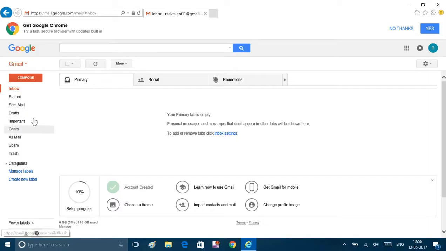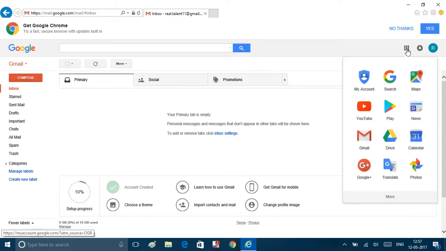So these are different folders. Once you delete it, it will go to your trash mail, and this is how you can access your Gmail account. Once you are done using it, there are other features also of Google which you can access from here.